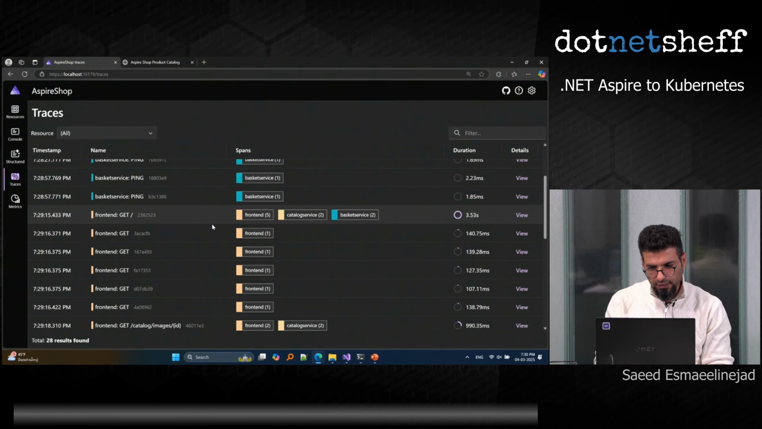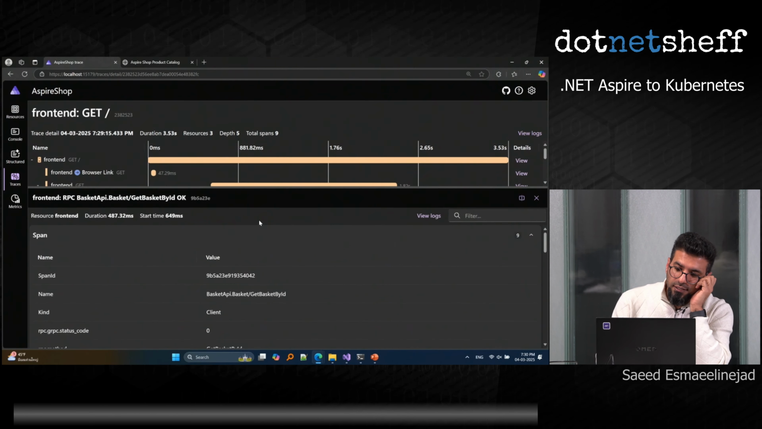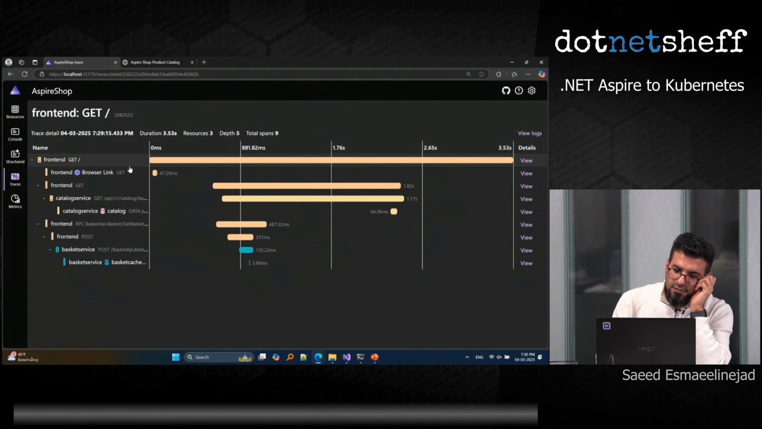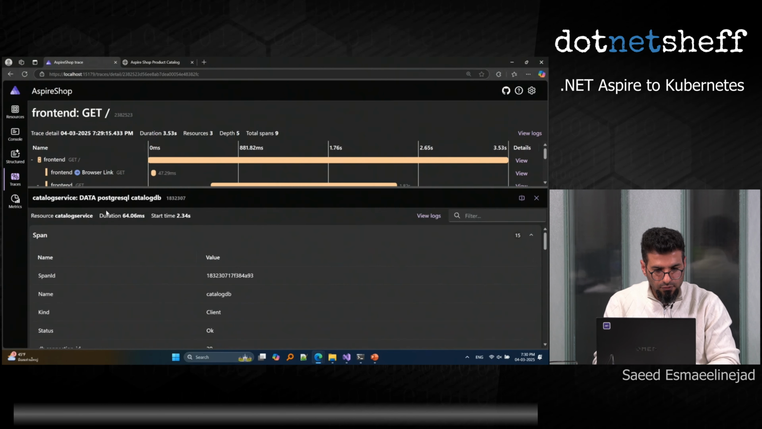For example, this is the GET for this home page. If I click on this one, you can see it is showing you all of the steps that it took to load that page. For example, here, I think this one is the catalog.